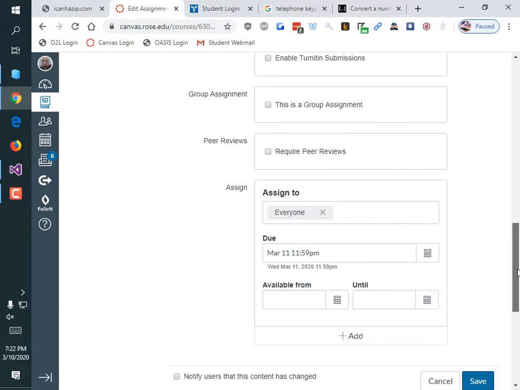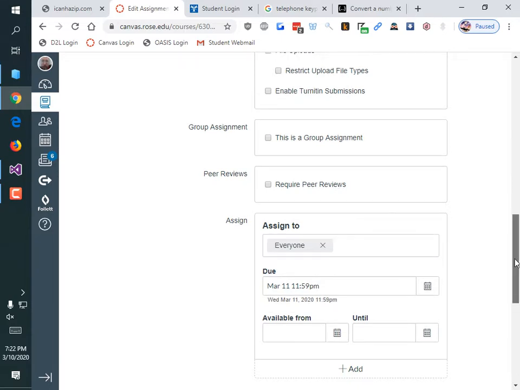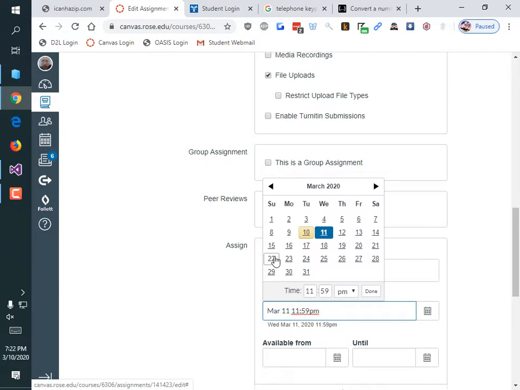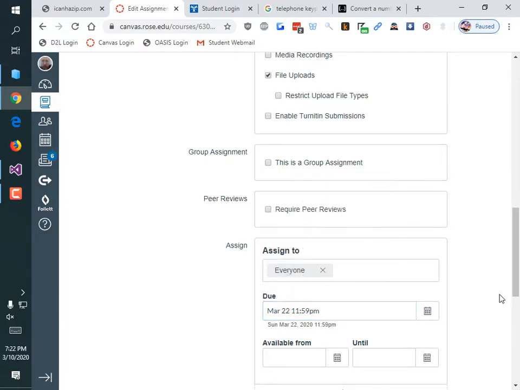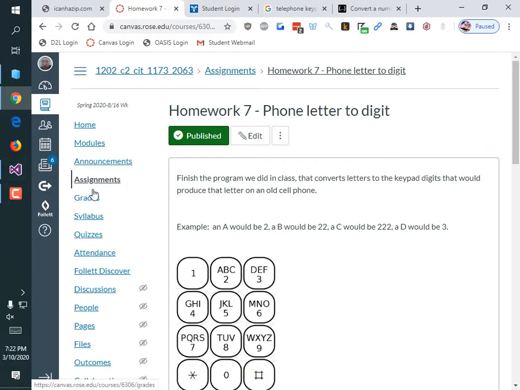Do you remember when we did the text generator where you would type in a message that you wanted converted to key presses on an old-fashioned cell phone, a pre-smartphone? We did that to where an A would be a 2, a B would be a 2-2, and a C would be a 2-2-2, and so on. So that was Tuesday's lecture. Yeah, so that was lecture L and homework 7.